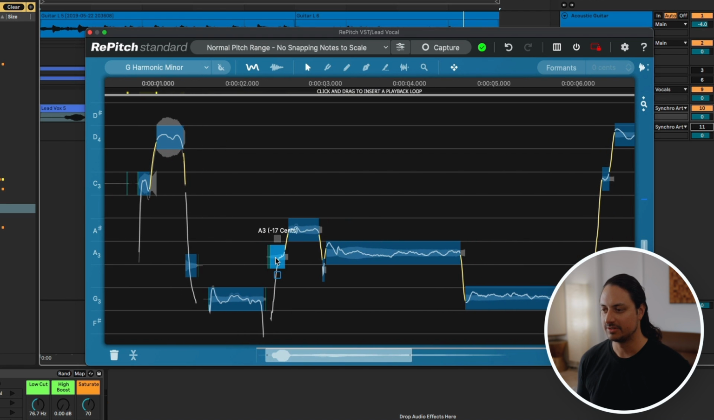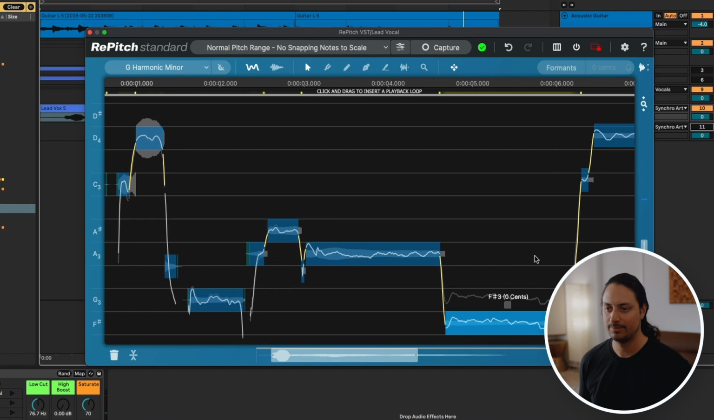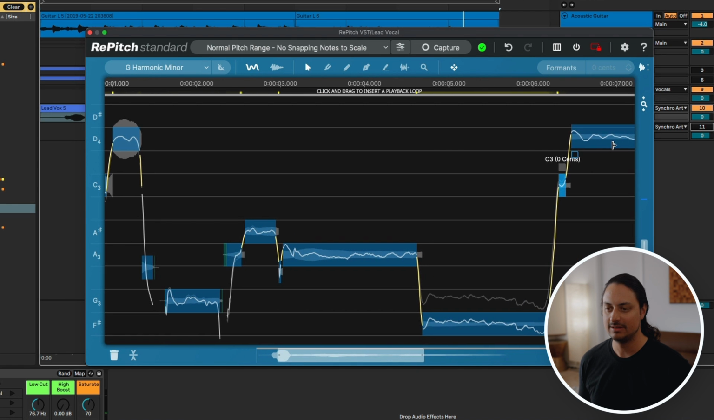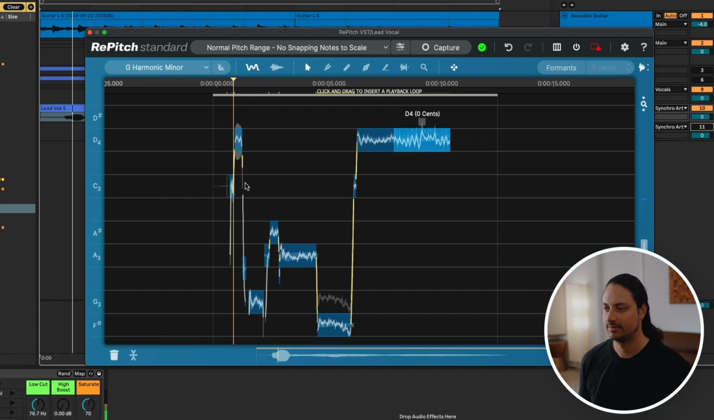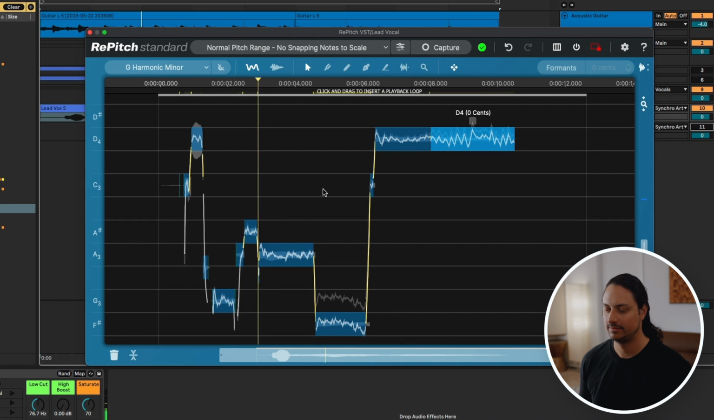So I'm gonna just keep snapping these to what I think should be the correct pitch. Depending on where you hover your mouse, it does different things, as you can see here. So I'm gonna get that to F sharp, and then let's snap these. Let's listen to this.